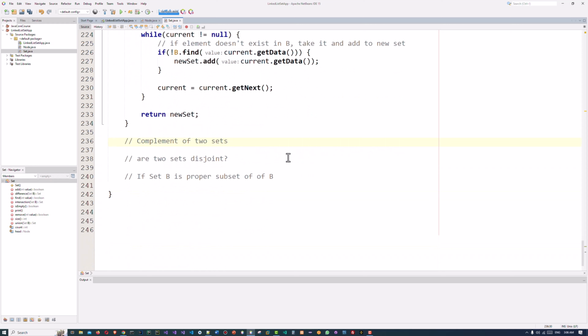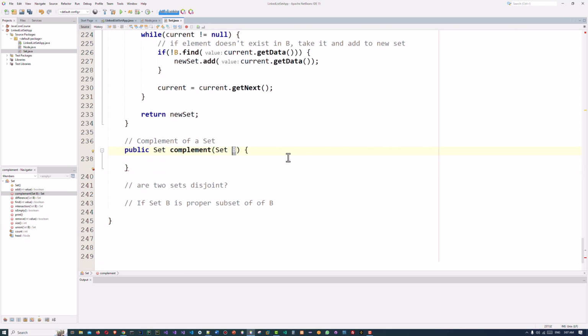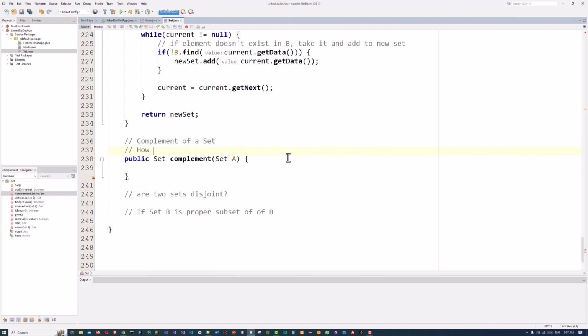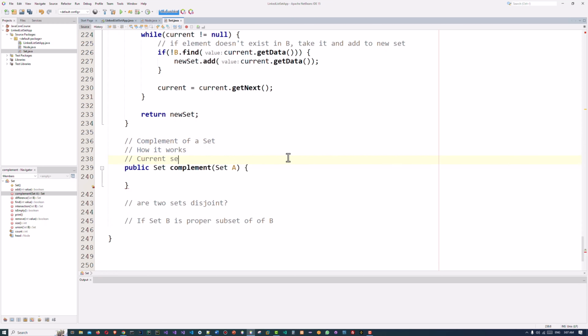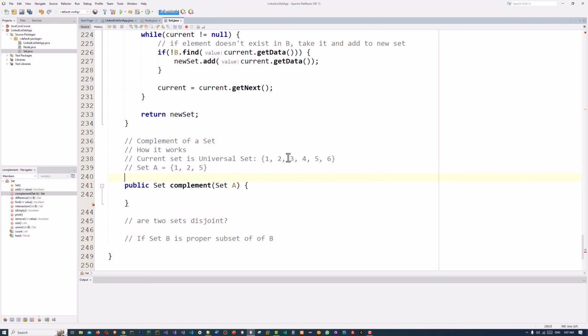Now the complement of two sets. Complement of a set. So public set complement, set A. So here is how it works: current set is the universal set. Let's say 1, 2, 3, 4, 5, and 6. Then we have set A. Set A is 1, 2, and 5. So the complement of A will be elements that are not in A but they are in the universal set. So it becomes 3 and 4 and 6.